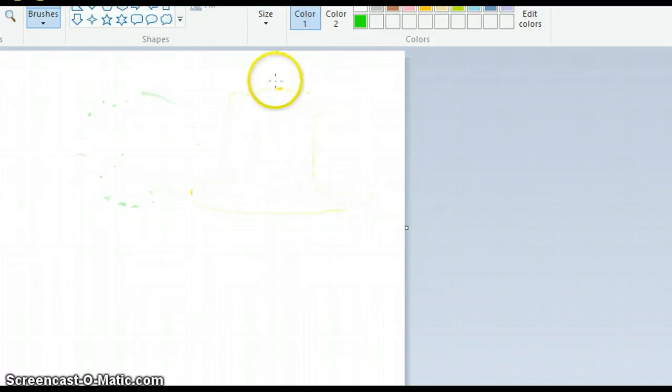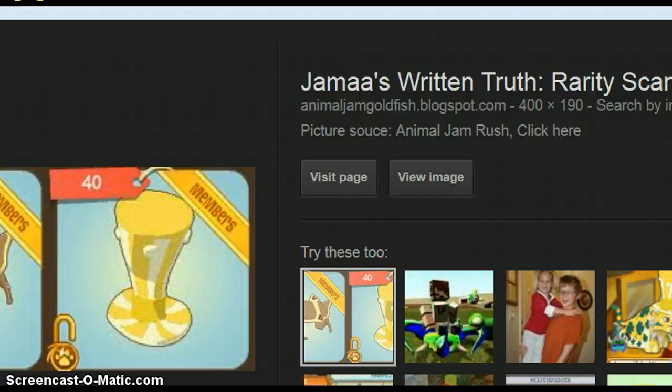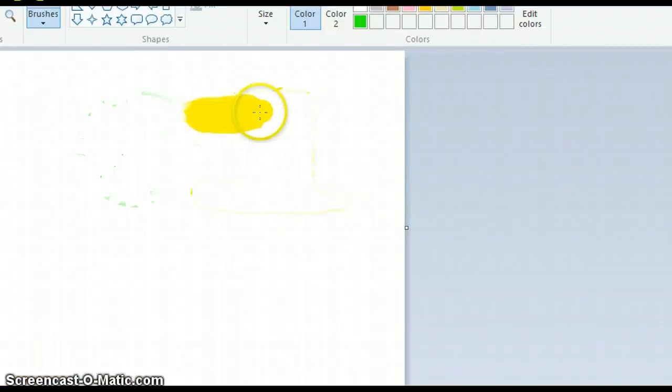So I got the picture up with the founder's hat. Now I'm gonna try and draw the top. I can't tell. I don't think it will look good, but yikes. Well, I'm just gonna keep trying.